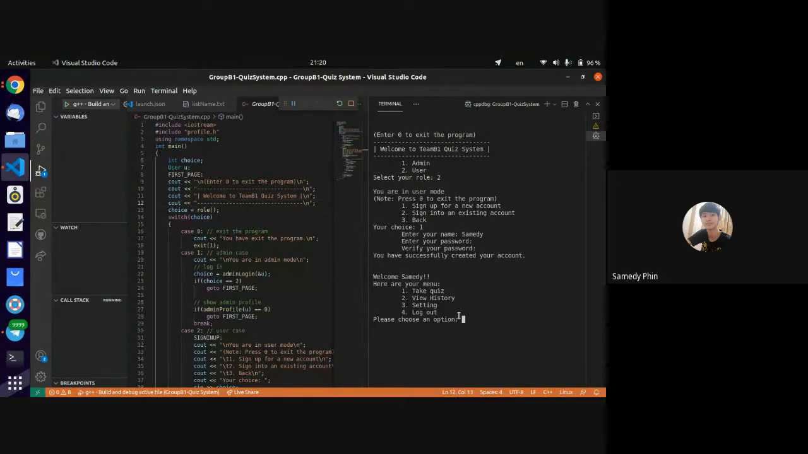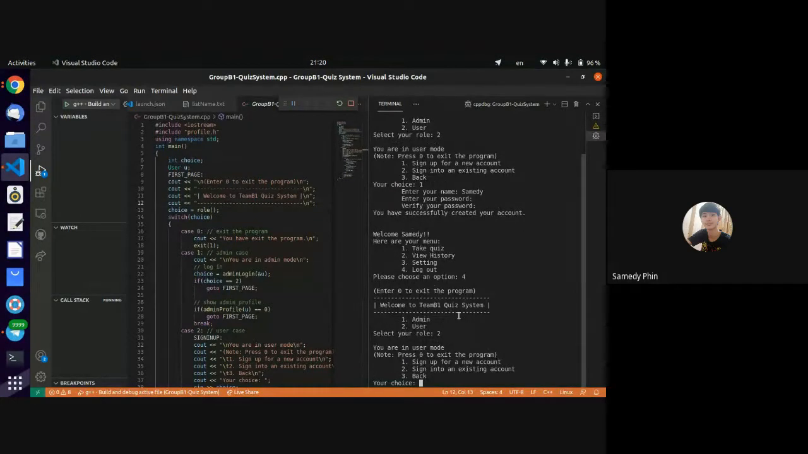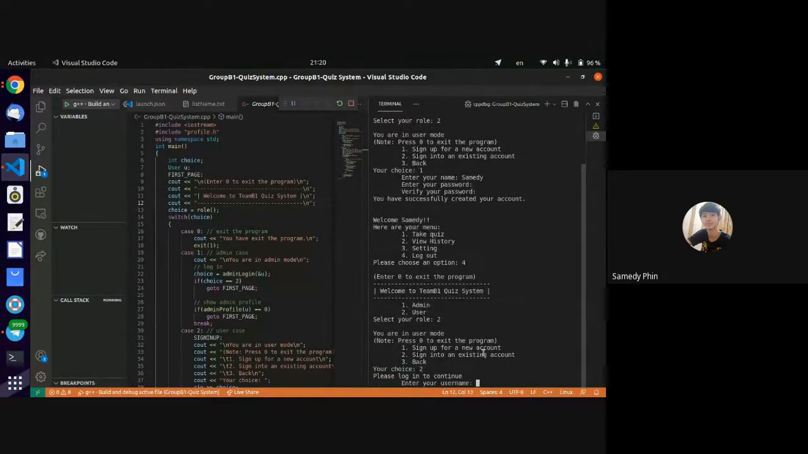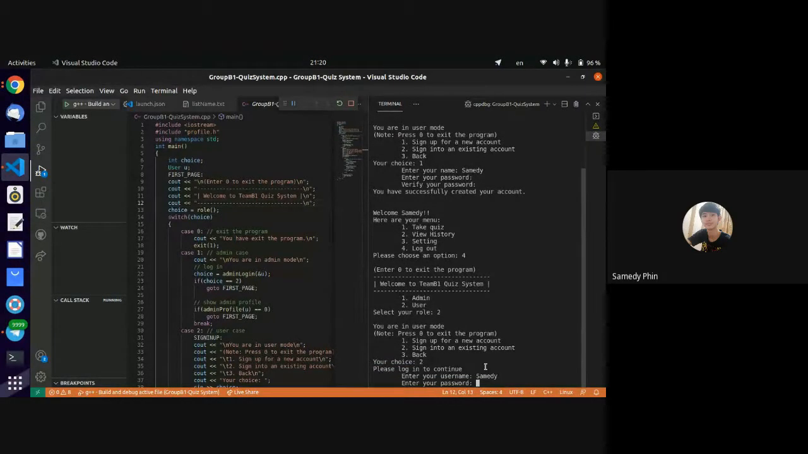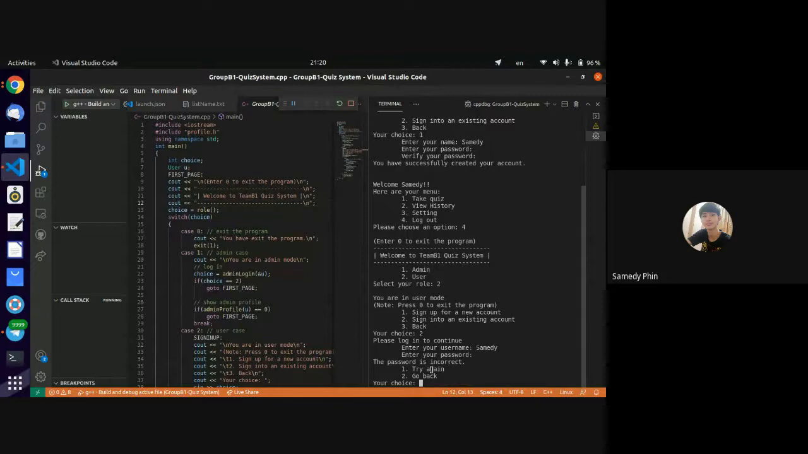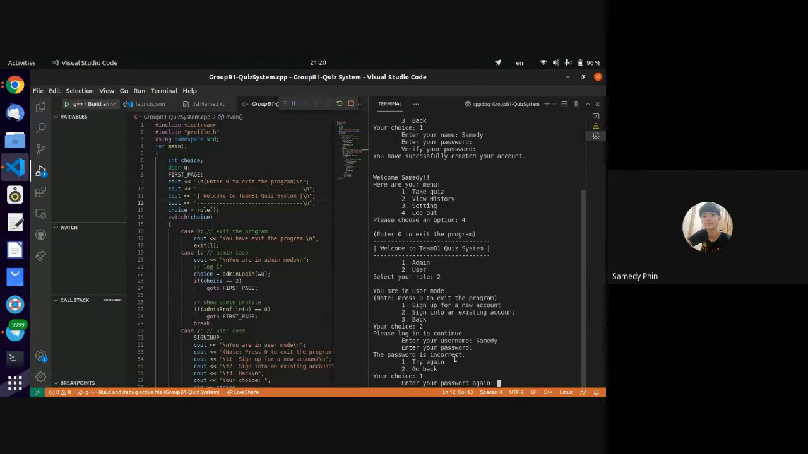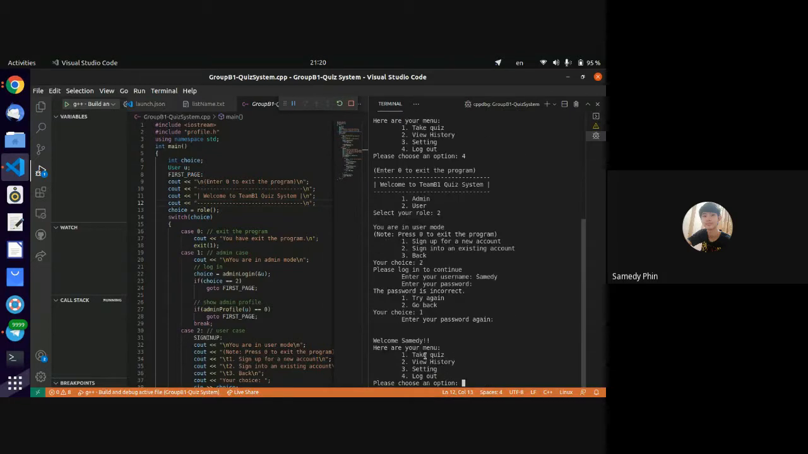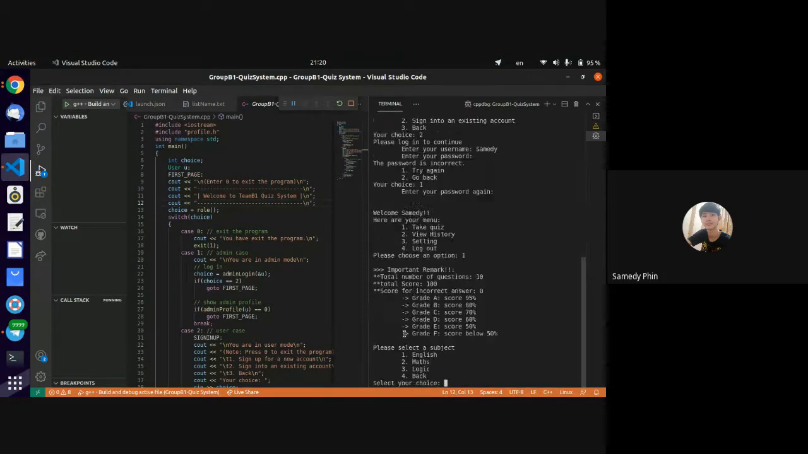However, let's say I will choose logout, and I sign in again using the username and the password that I have just created. So if I enter the password incorrectly, it will show this message, and now I will try again and I will enter the correct one. So I'm going to take the quiz.